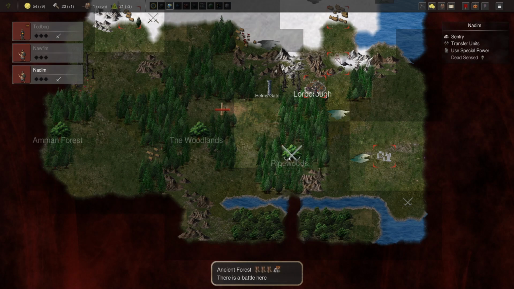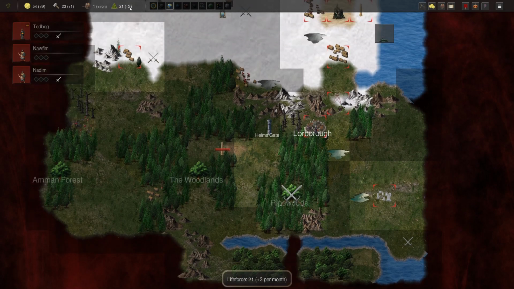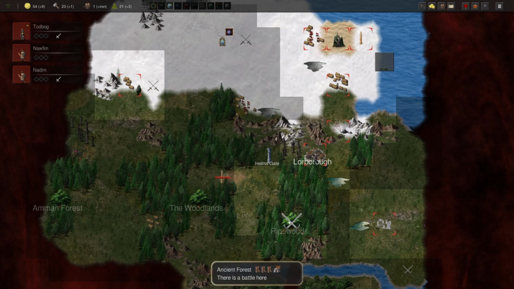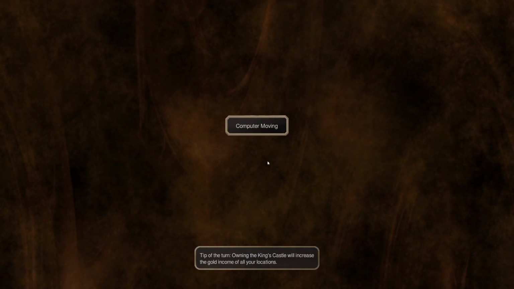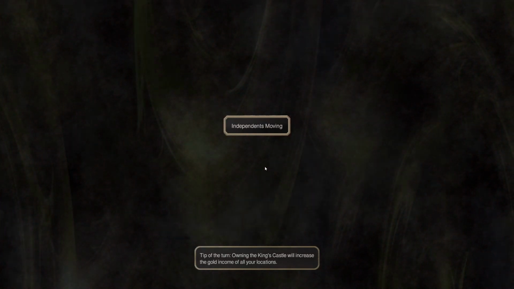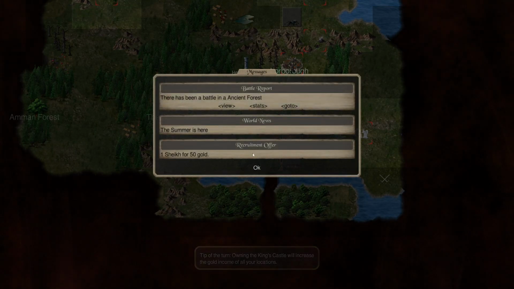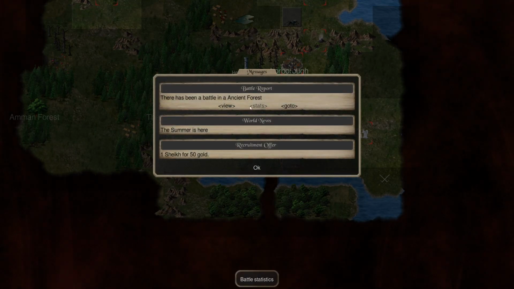And then we can see if we can construct a pillar on top of it. Of course, as I say that, they took my other pillar. And I don't have the forces to do it. But we'll figure that out. All right. Battle in the ancient forest. So let's view it.